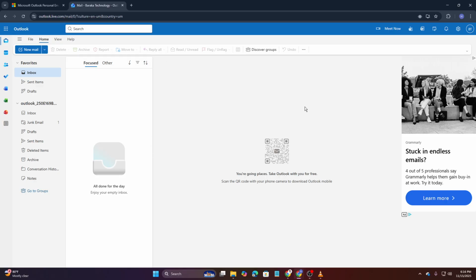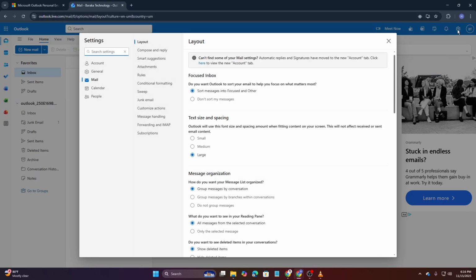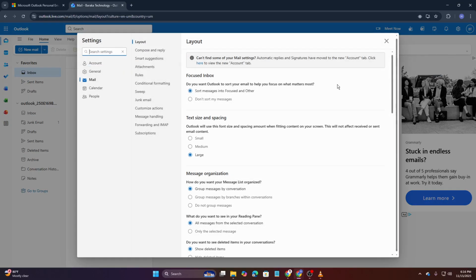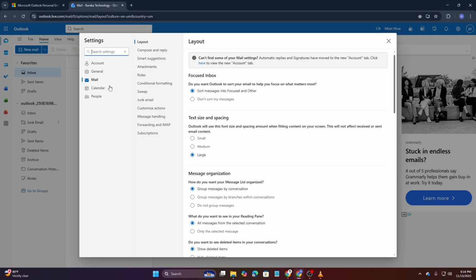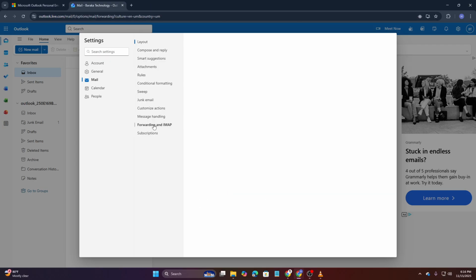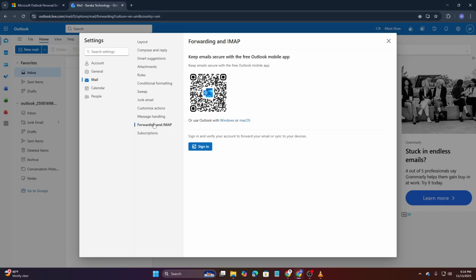Now, to get your QR code, we need to jump into the settings. Look toward the top right corner again and click on the gear icon, the universal symbol for settings. It's usually grouped with a few other small icons, so don't worry if it takes a second to spot. When the settings panel opens, select Mail. This will bring up deeper options that let you customize how your email behaves and how it connects with your devices. Scroll through the list until you find Forwarding and IMAP. This section handles the technical side of email connections, which includes where your QR code lives.